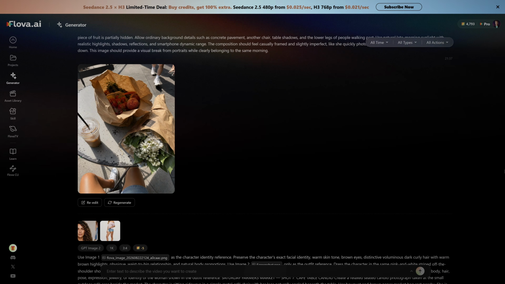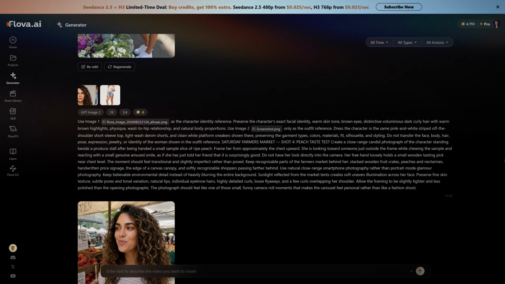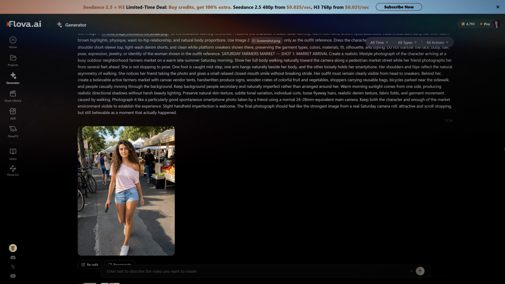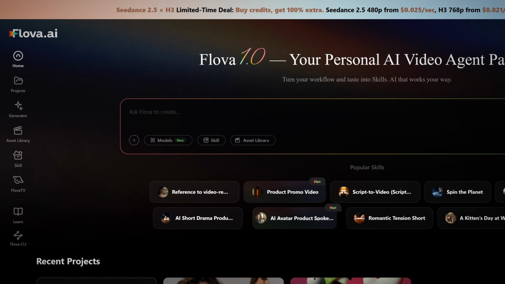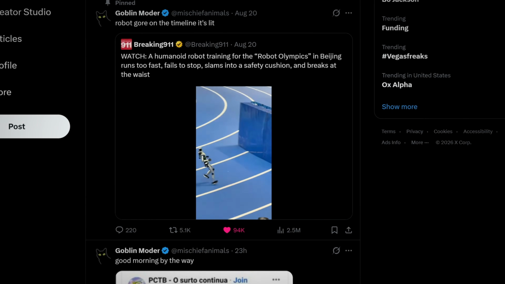Back in Flova AI, we've already covered how to create content manually, but now let's look at how to automate it. Flova has its own AI agent that understands the creative process and helps creators build consistent content workflows, so this isn't just some basic chatbot.